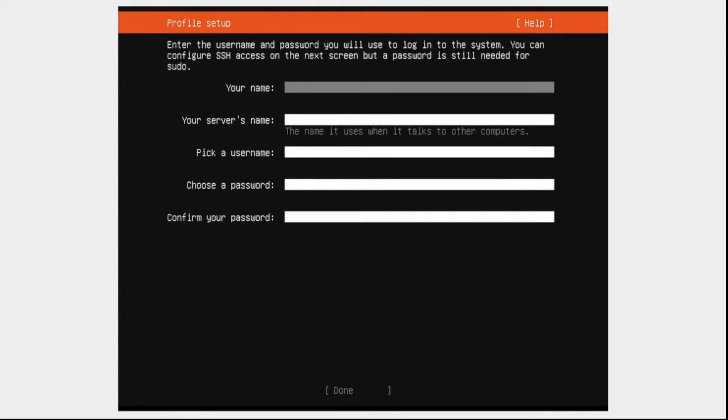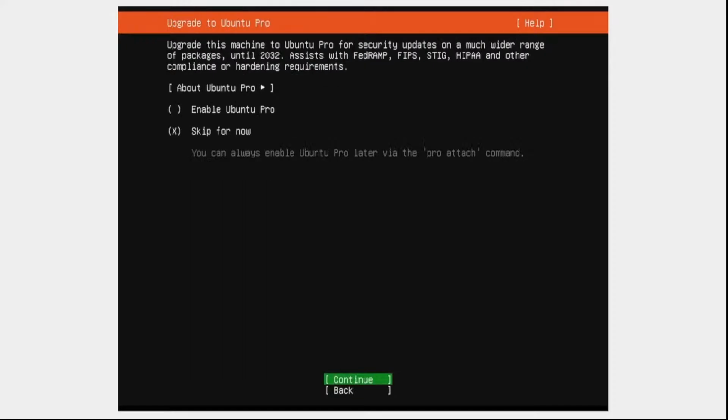Finally, we are presented with the options to enter in your name, your username, and password. For my name, I'll just select Bob. The server name, I'm going to say Splunk. The username, I'll say mydfir. And the password, make it super secure. And hit done. Now we don't need Ubuntu Pro, so we can go ahead and skip that for now.